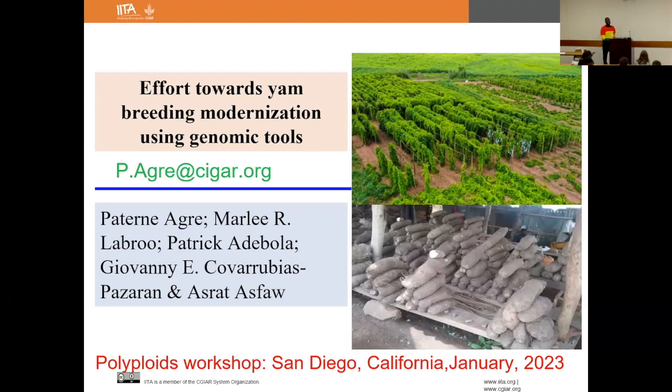I'm Paten Agre, a molecular breeder from IITA, Ibadan, Nigeria. What I'm going to present here is just a summary of the different activities we have been doing, and how we are using a genomic tool to improve our selection.